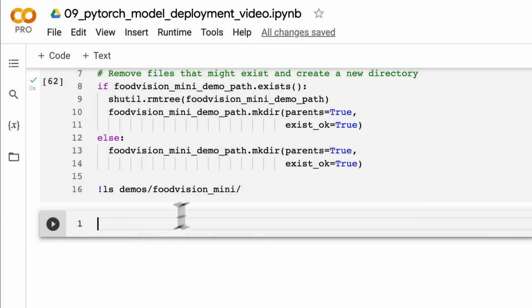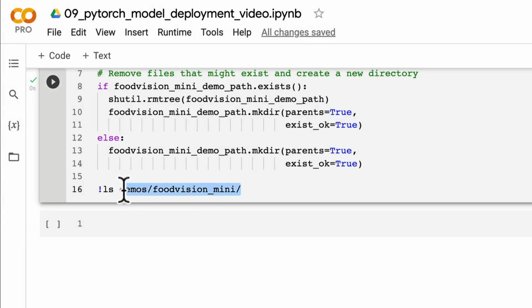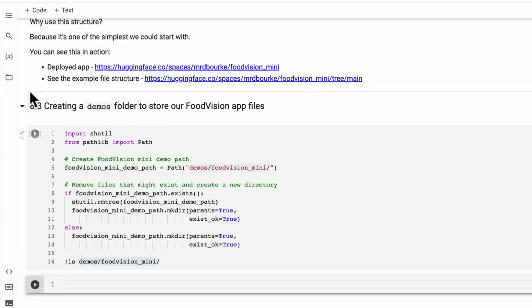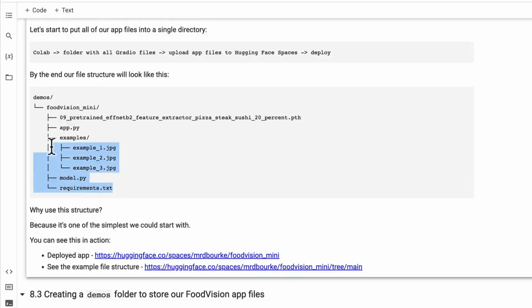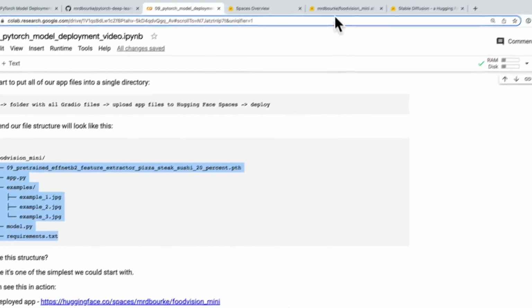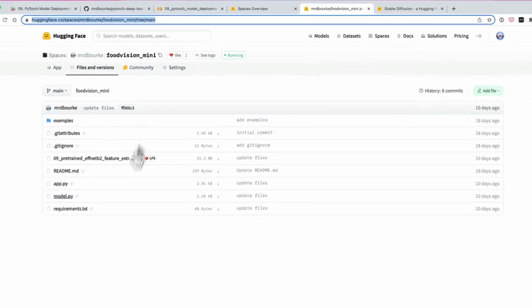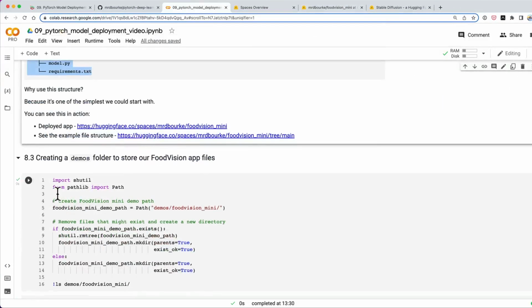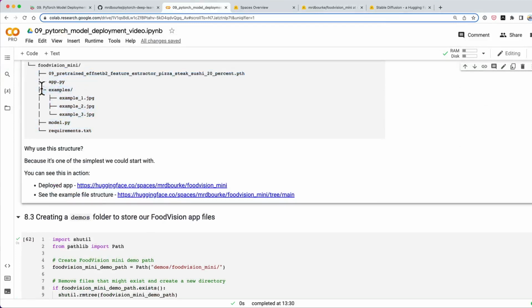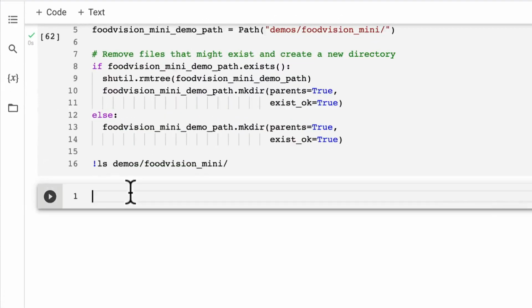Welcome back. In the last video, we created our Food Vision Mini demo folder. And what we're moving towards doing is filling it up with all of the requirements for our deployed app. So all of these things here. Now, how about we start with creating some examples? Because that's what a demo is all about, right? Demonstrating something. And a demo is not really a demo without any examples of how it works. So let's create a folder of example images to use with our Food Vision Mini demo.